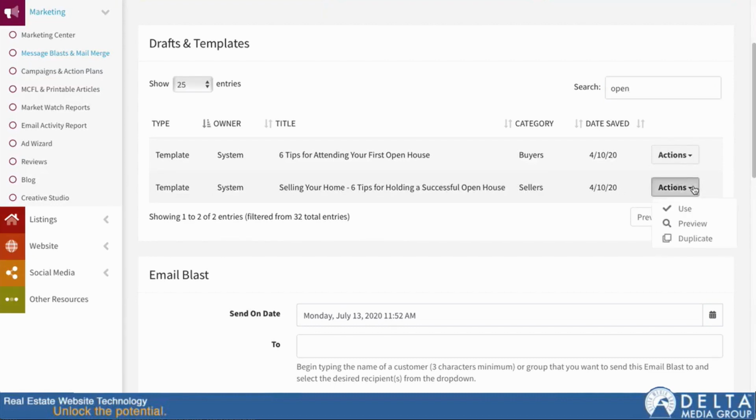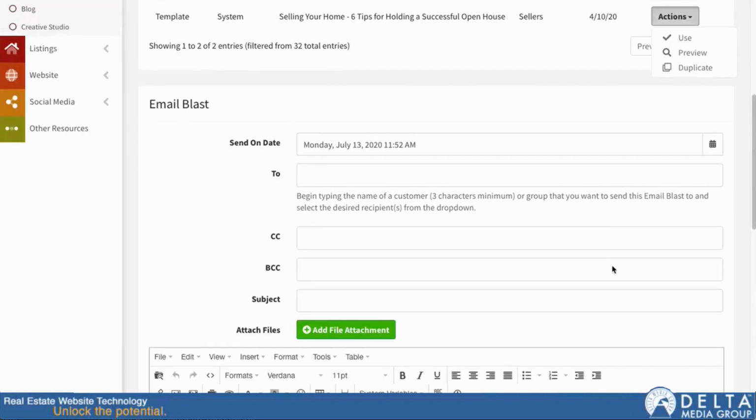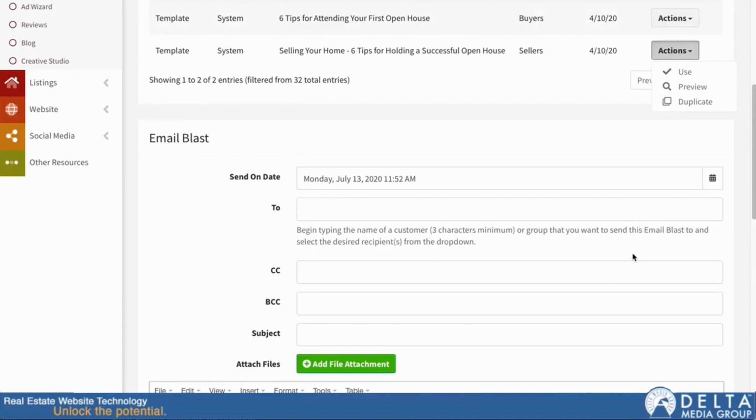To use it, I can just click on actions, and then I can go down here. Now I could duplicate it if I wanted to. That would allow me to create my own version of it. So I could duplicate it and use the duplicate. That would populate it down here, where I could make changes to it and then resave it. Because it's saved as a duplicate, I'll have my own version of this email. That's why you have to save it as a duplicate first.